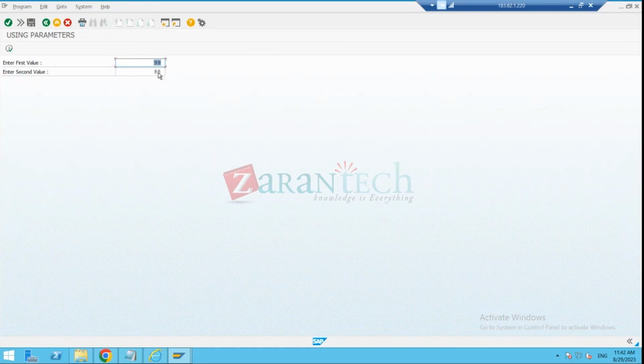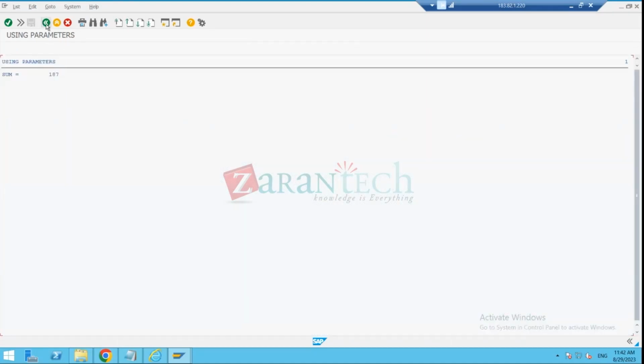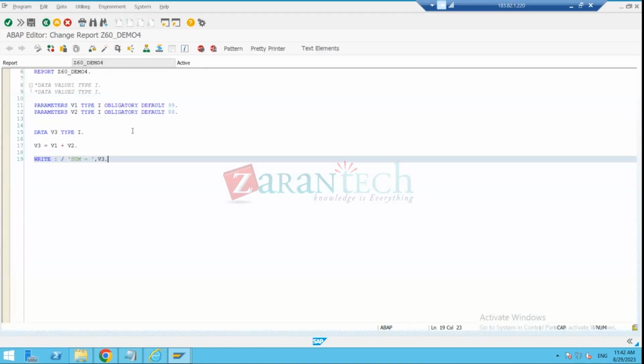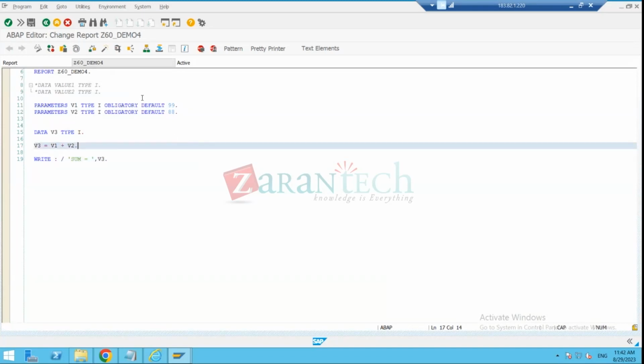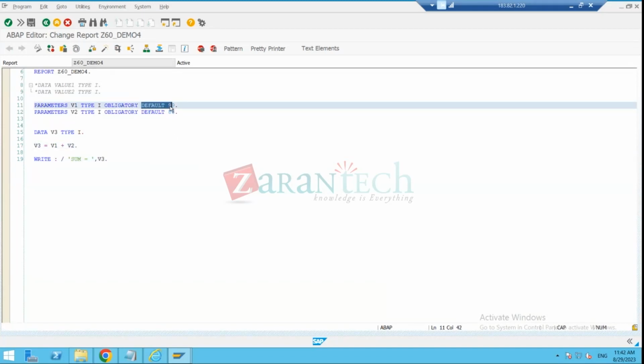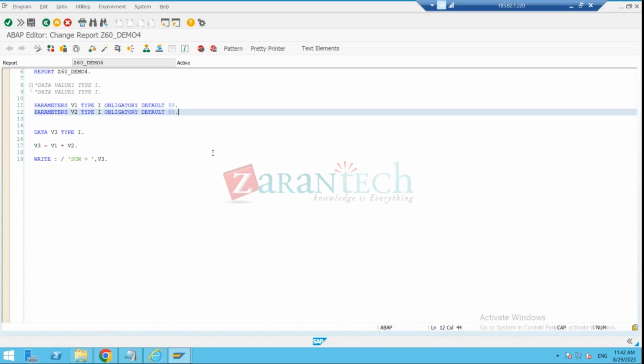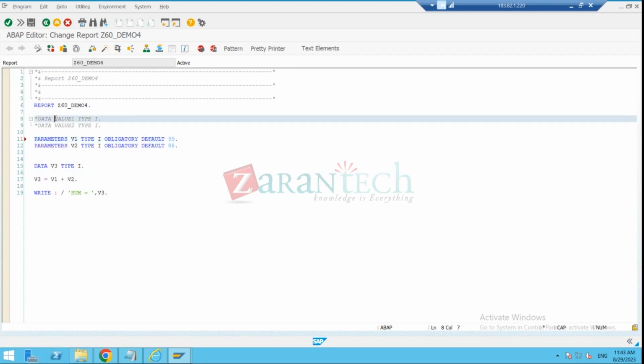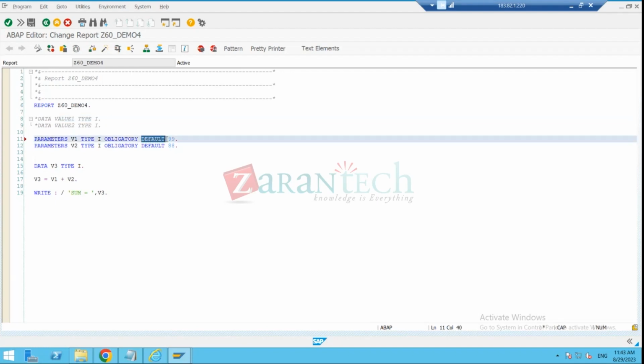See, by default, at least it is coming up with some default values, and when I say run, the output is coming. Those are obligatory, but at the same time they are coming with some default values also. But the user can change them if they want to. So you can set up some default value with the addition default. If it is a character variable, you should put it in single quotes. It is a number, so directly you can give it like this. Normally in the data statement you should use the addition value. Here it is called default.